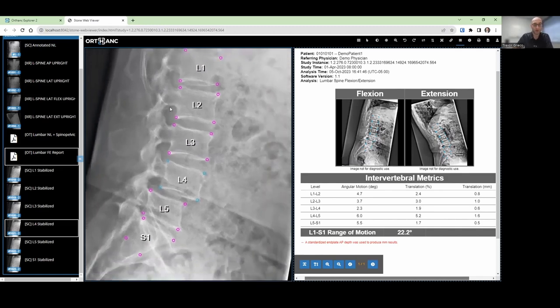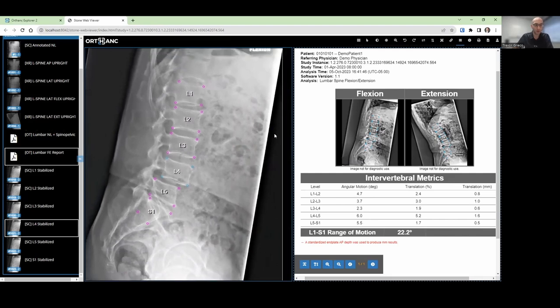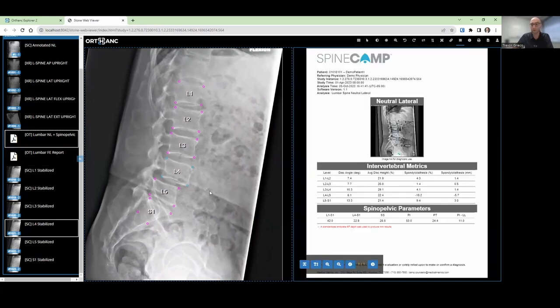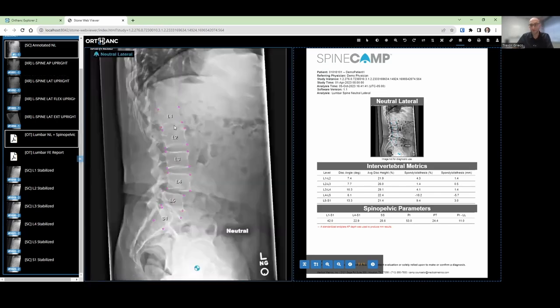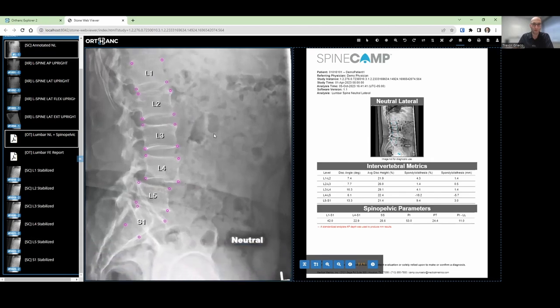Aside from the flexion extension analysis, SpineCAMP will also analyze the neutral-lateral imaging and provide you with a report on the segmental alignment, including disc angle, disc height, spondylolisthesis. We can provide spinal pelvic parameters. And you can see that we annotate the neutral-lateral image just like we annotate the flexion extension image.